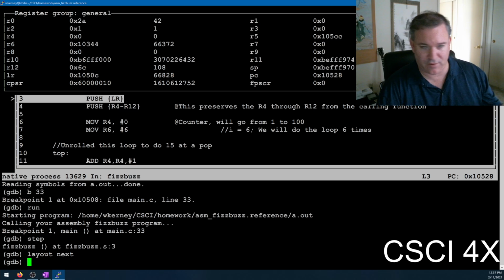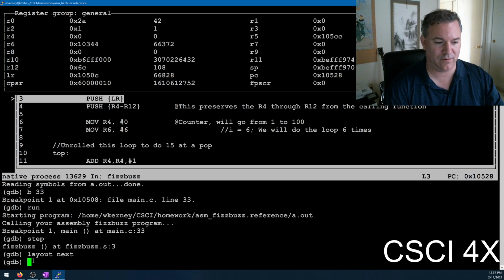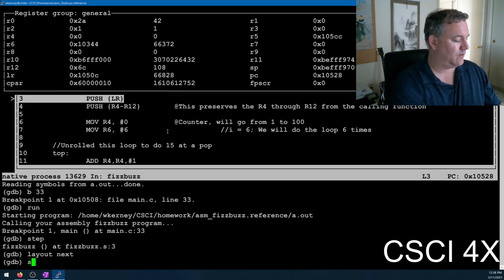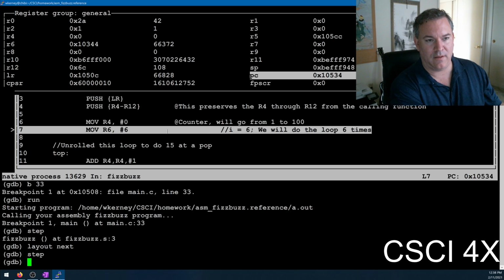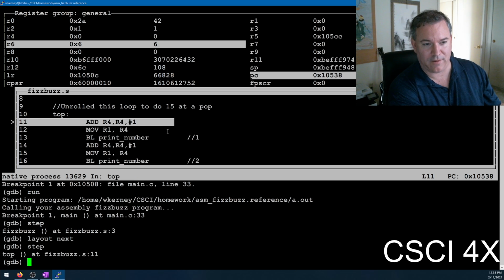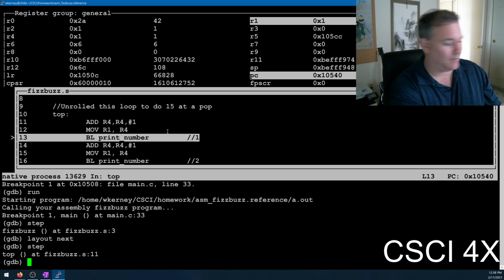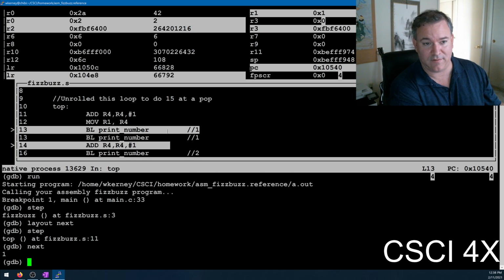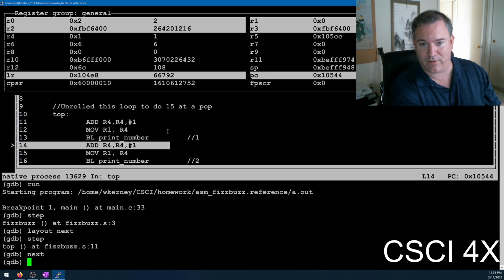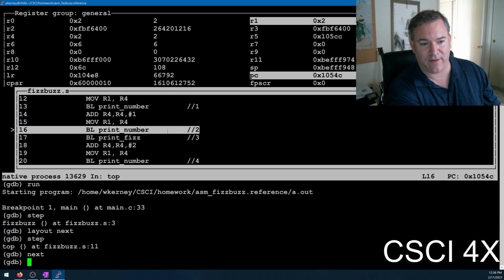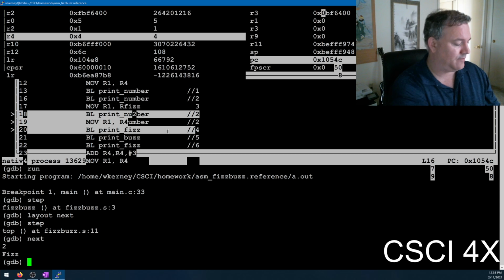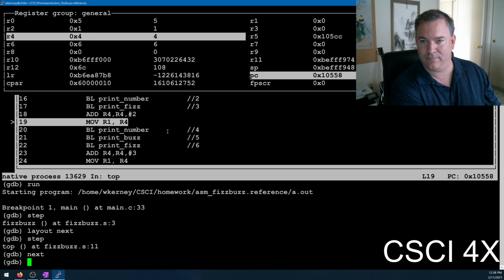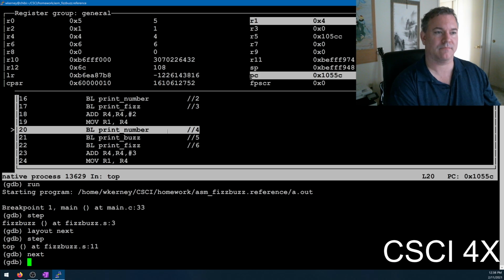So I hit Control-X 2 to go into two windowed mode. And then I type layout next to switch it to assembly code here, and the registers are up here. And as I step through it, I can just keep hitting return, and it'll keep stepping. Once I get to print number, though, I want to step over it, so I hit next instead. Control-L to refresh the screen, and you can see the values changing as I hit return. Okay.